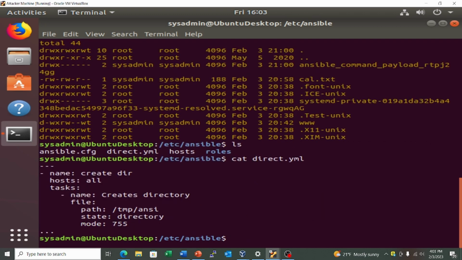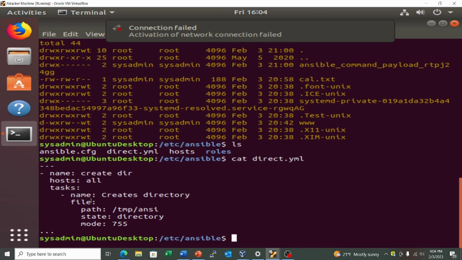So here I have a similar kind of Ansible playbook created, which creates a directory with a path, then state, and the module name is file. So every action has a module name, and then the options which come afterward. You can check that on the Ansible documentation website. I'll give the link in the description. So let's run this one.